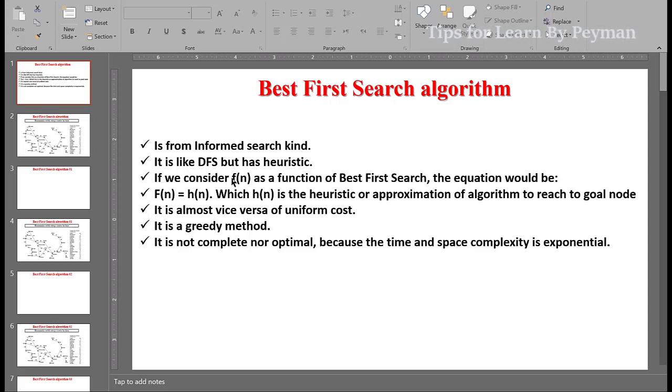If you consider f(n) as the function of the best first search, the equation would be f(n) equal to h(n), where h(n) is a heuristic or approximation of the cost to reach the goal node. It is almost the vice versa of uniform cost. It's a greedy method and it is not complete nor optimal, because the time and space complexity is exponential.